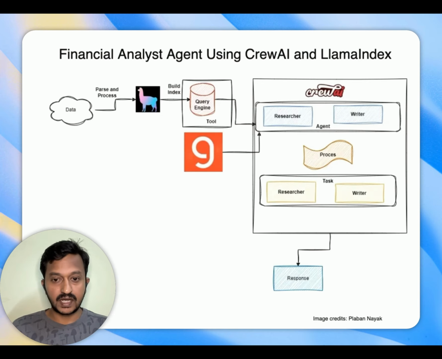So if you don't know what is LlamaIndex, it's basically a AI framework that will help you build LLM powered applications. So I have also created a complete video on LlamaIndex. I'll share the link in the description so that you can go and understand more about LlamaIndex. So let's get back to our workflow.